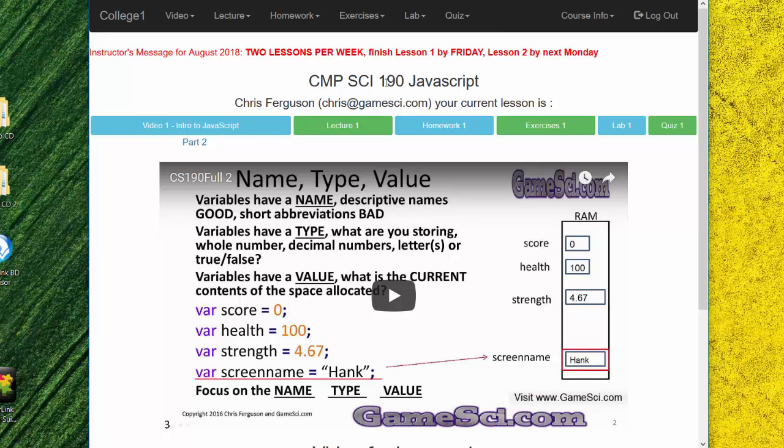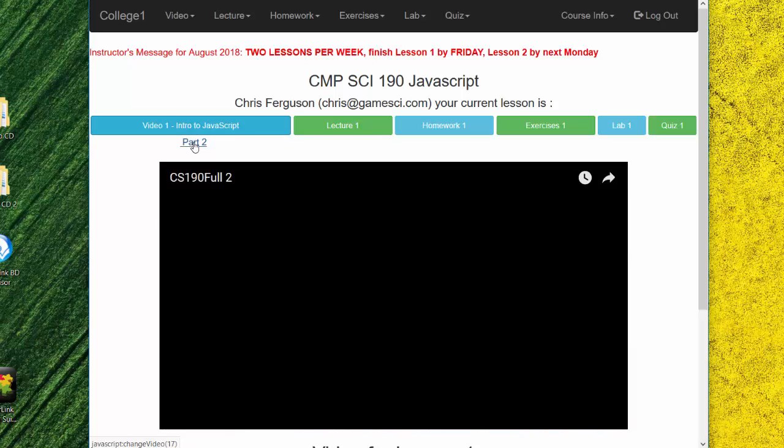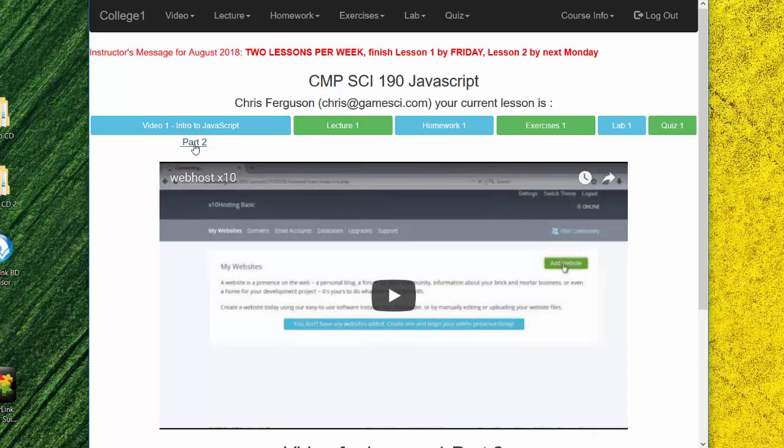Speaking of lessons, we need to complete lesson 1 by Friday. What does that mean, complete lesson 1? Well, number 1, it means watch the videos. Watch video 1 and watch part 2 video. Then it says do the lecture, homework, exercise, lab, and quiz. This lesson bar is designed to be executed from left to right. Watch the videos first, then do the lectures, then do the homeworks until you get to the quiz and complete the lesson by taking the quiz.